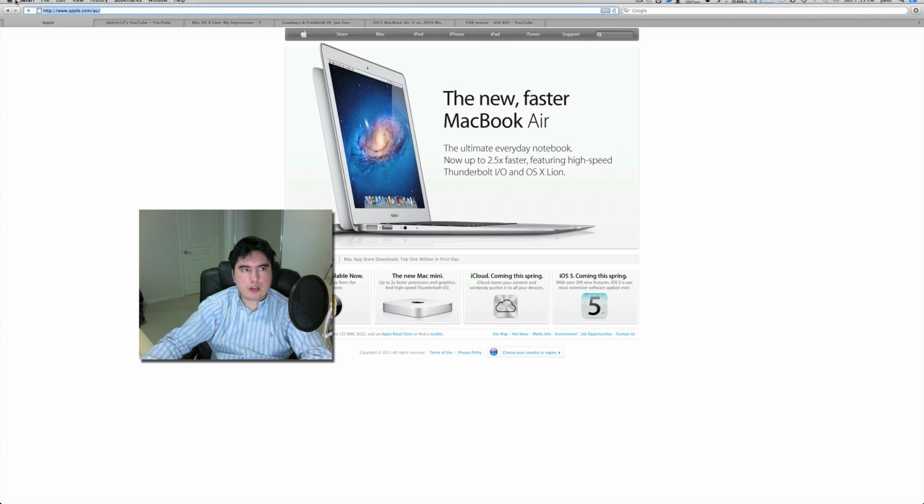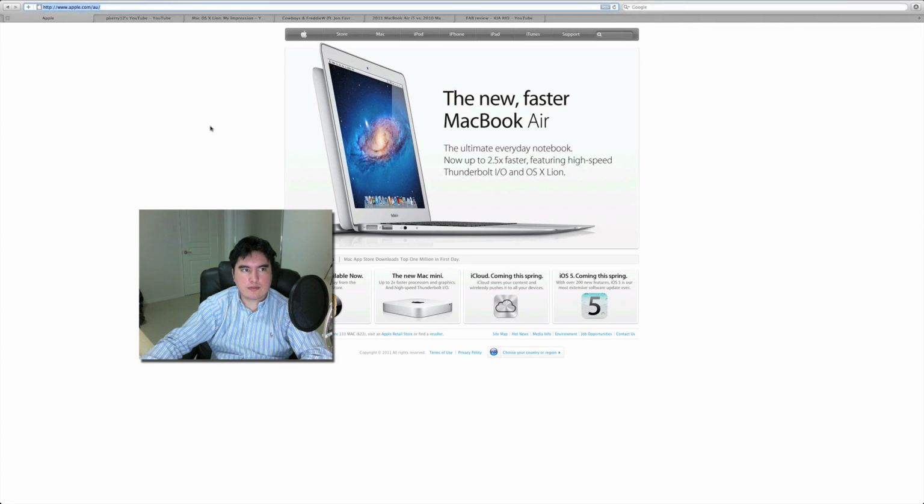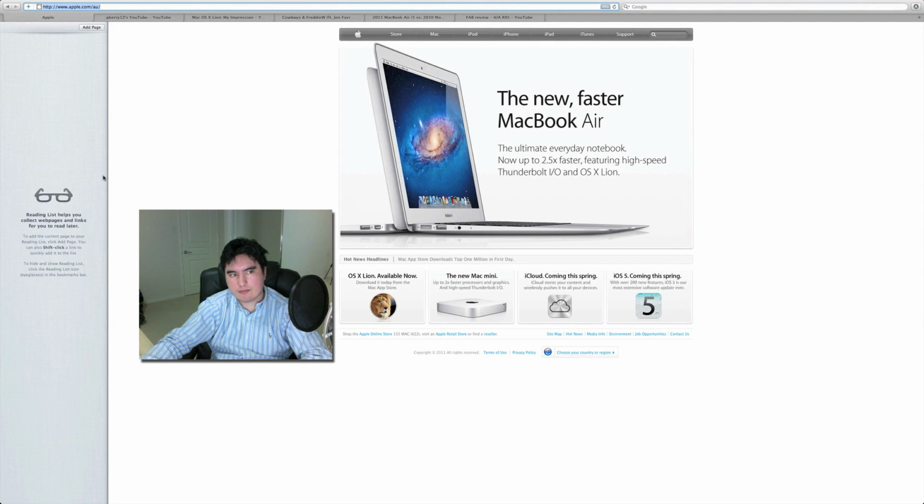The other thing I thought was okay, but relatively useless to me, is Reading List, which helps you collect web pages and links to read later. This is similar to how it is set in Safari in iOS 5 on the iPad and iPhone. I don't use Reader. I don't think I have a use for it, so I'm going to move on.